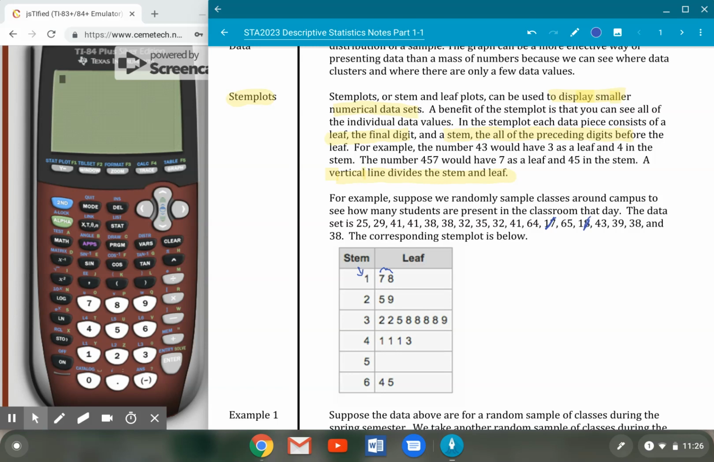And then we move to our numbers in the 20s. I've got a 25 here and then a 29 here. So hence the 25 and then the 29. The 2 acts as the stem for both of those. And then 5 and 9 in the leaves. And then we would move to our 30s.